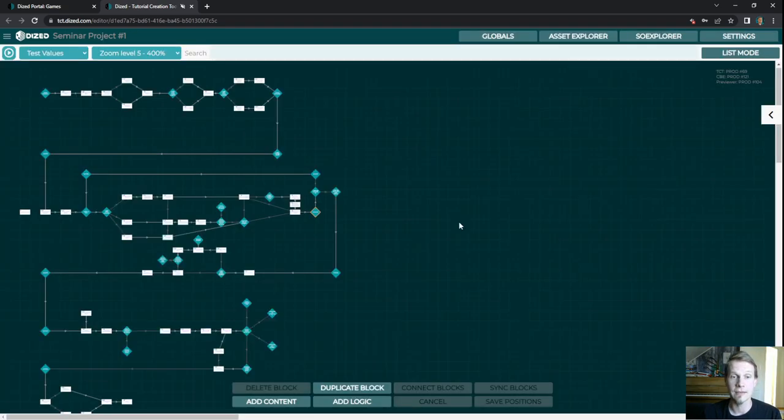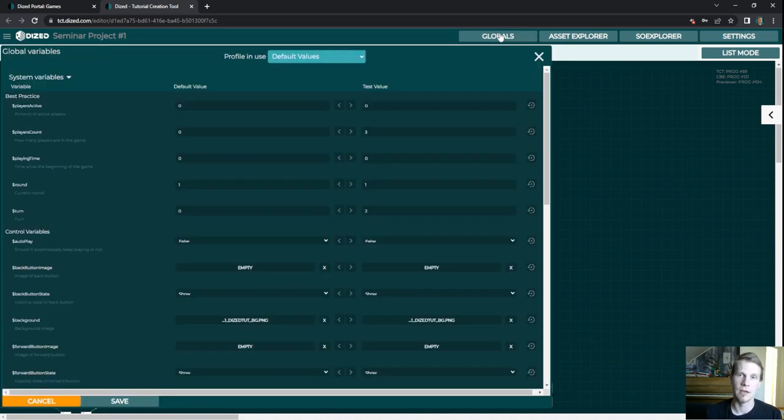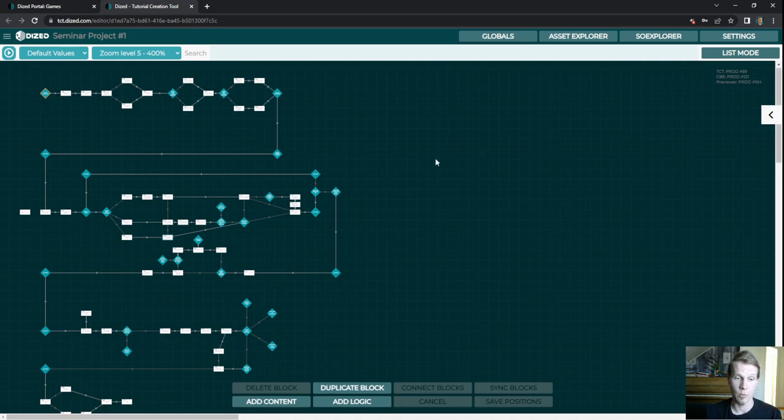And that is extremely handy. Just remember to change back to default values when you want to start from the beginning. So you can use the test values for that purpose, and you can see them in globals. It saved everything here, even the starting step, so it continues where we left off.